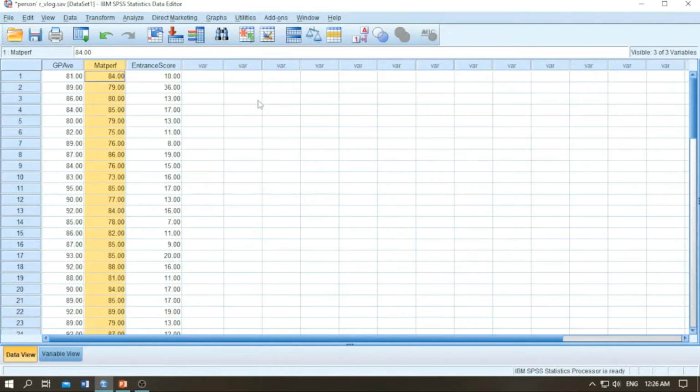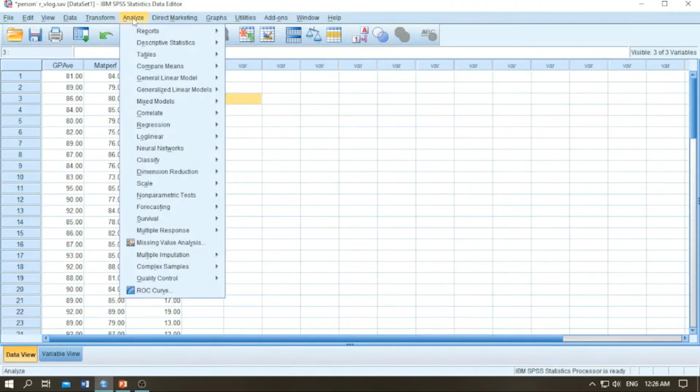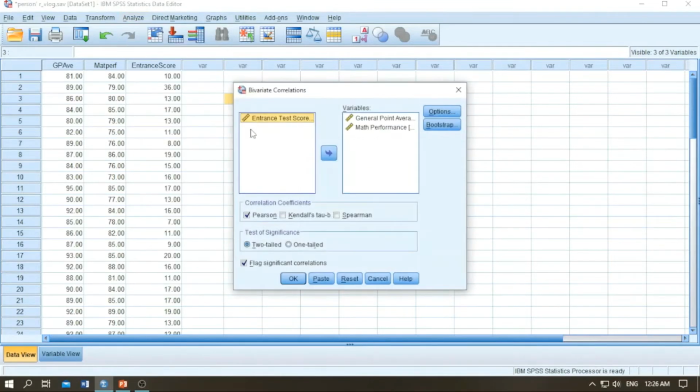So, to do that, you simply have to click Analyze. Okay, click Analyze, and then you look for Correlate, and then you click Bivariate, and then you input here the two variables that you're trying to correlate. So in this case, we are trying to correlate the general point average and their performance in mathematics. So we have them here in this box.